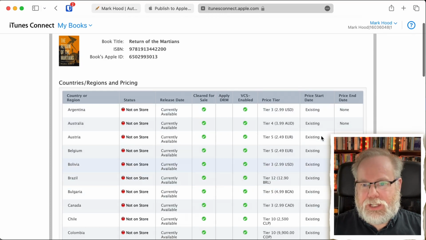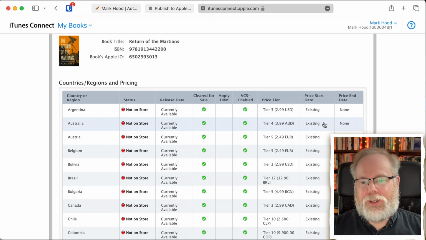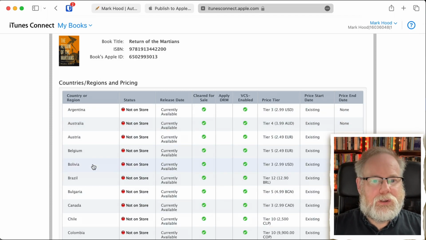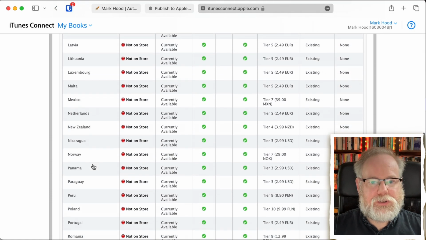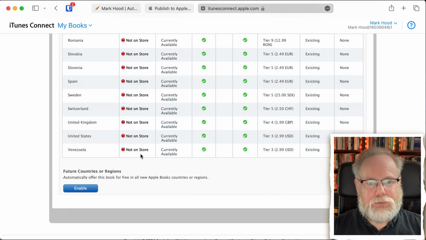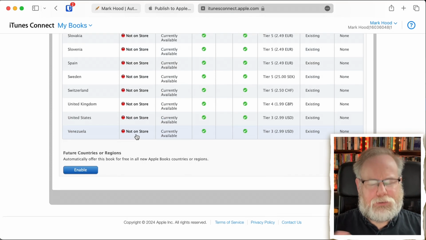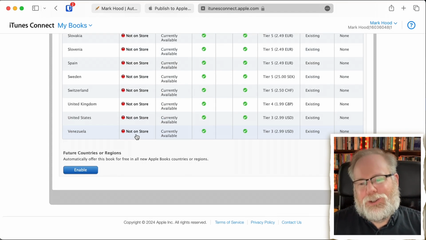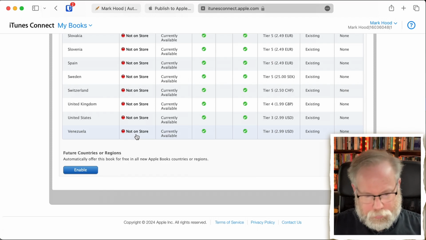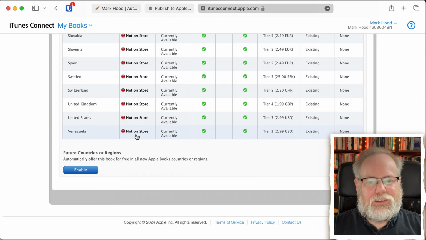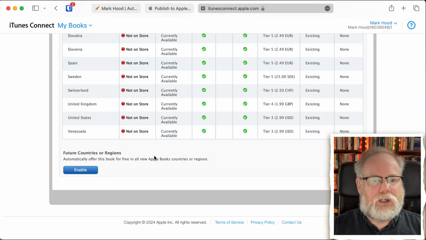You can change the tiers given a certain date, so you can run sales and things, and obviously we're not changing any of that at the moment. So here's the list of all of the countries. As I say, not on the store yet, it needs to be reviewed. By reviewed, they're not going to actually write a review, they're going to look at it and make sure that it's actually a book, it's not full of horrible illegal things. I think it's all automated, so it doesn't take very long.